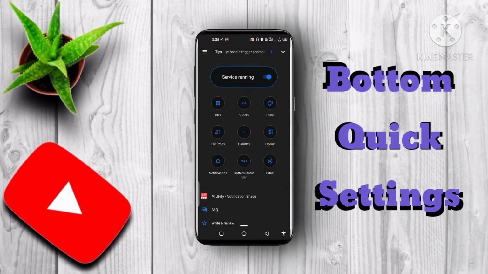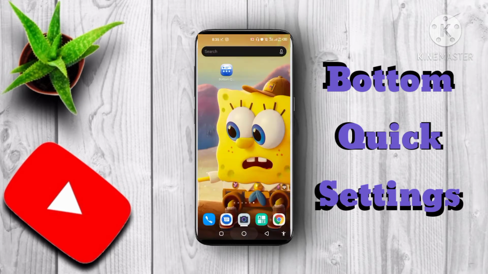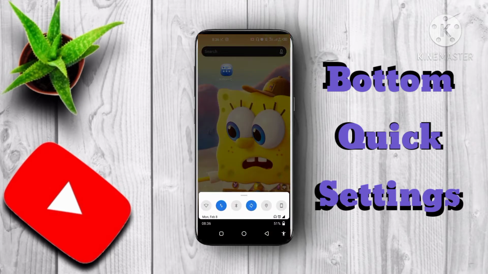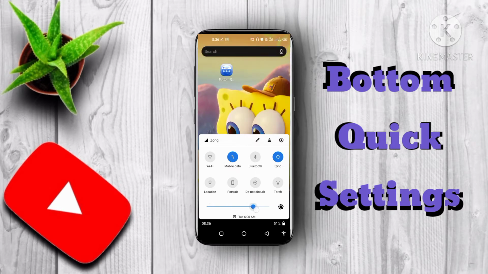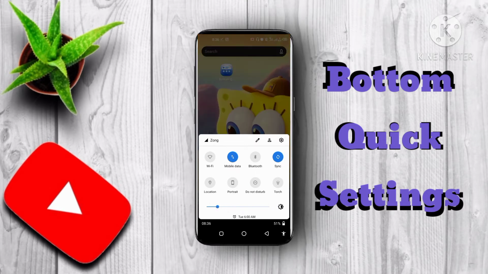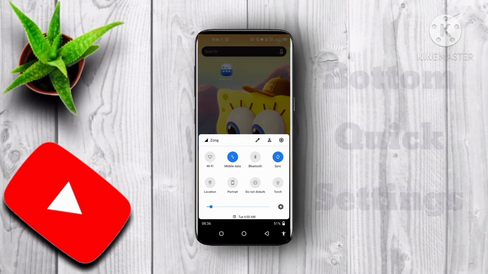Secondly, we have the app called Bottom Quick Settings. This is a very useful app because it has some really useful features, like you will get a status bar at the bottom of your screen so that you don't have to go all the way up to the top of your screen to scroll down the status bar.